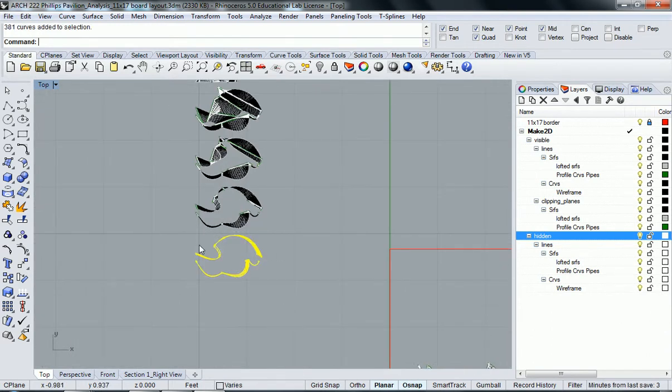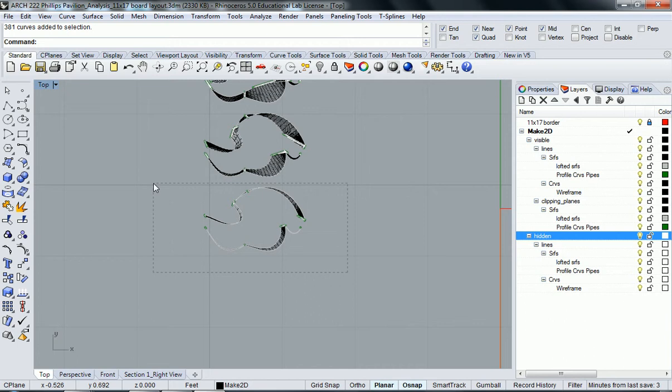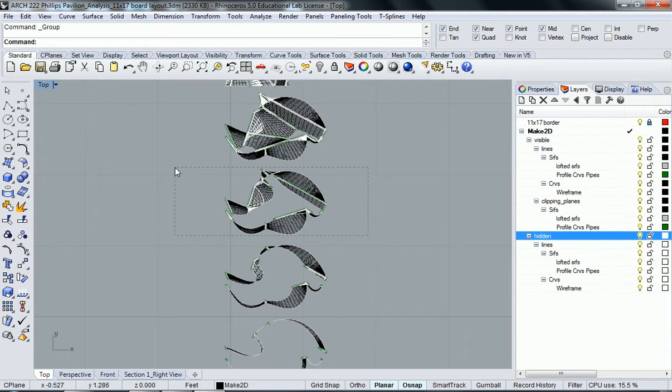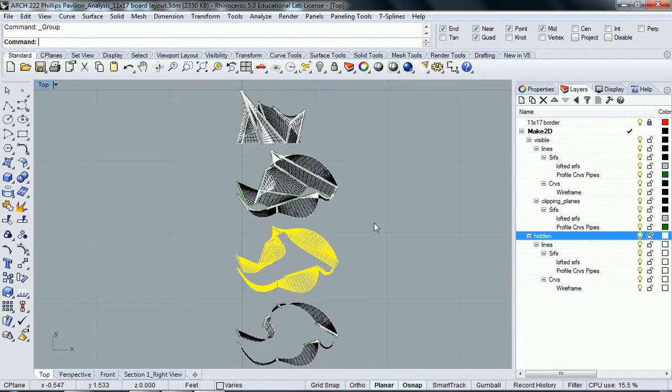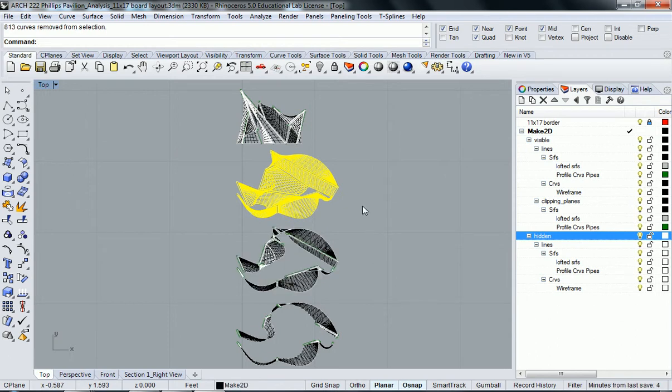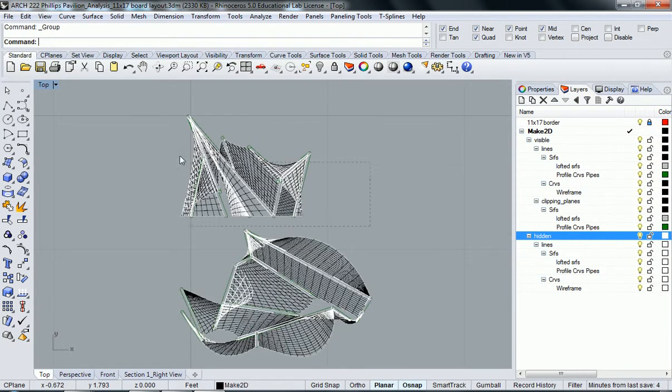Next, and every time before I select something, I'm going to group it first so that way I can really move around my objects. I'm just going to group everything first, just so it's taken care of and out of the way. Group that one, and group that one.